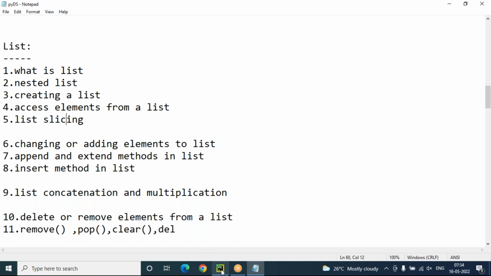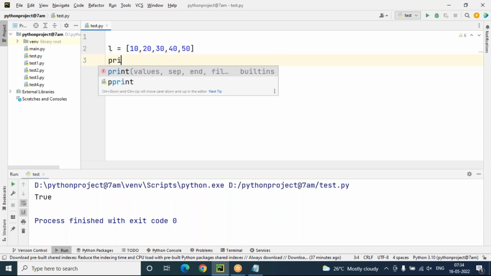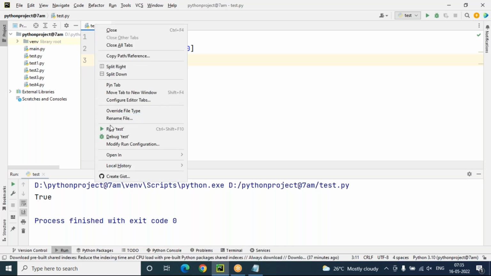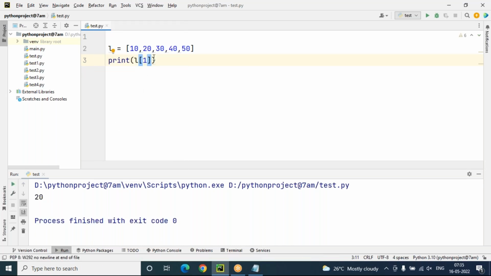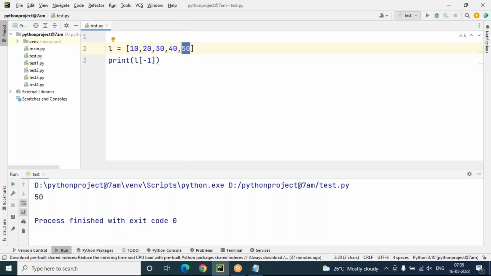I'll try to create one list here, and we'll see how to access elements from the list now. L equals 10, 20, 30, 40, 50, like this. Print L of 1. So at index 1, what is the item? The 20 item is there. Is negative index also possible? Yes, I'm taking -1. Obviously this is 50 here. So positive index and negative index are both possible.